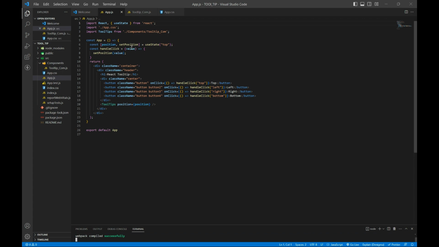This is a React functional component that renders a tooltip component with position options that can be selected by clicking on the buttons. The useState hook is used to initialize the position state to top, which is the default position of the tooltip. This handleClick function is used as a callback function for the onClick event of each button. When a button is clicked, it updates the position state with the value corresponding to the button clicked. The tooltip component is rendered with the position state passed as a prop.